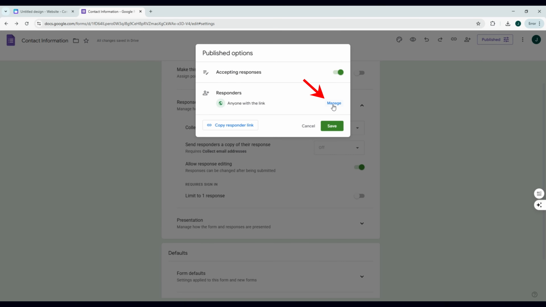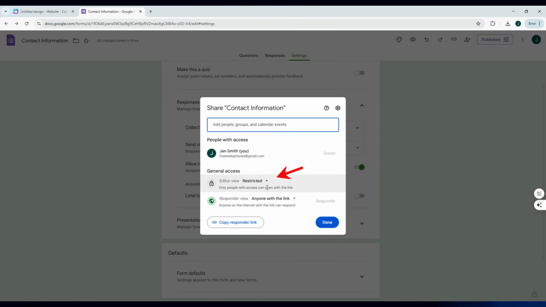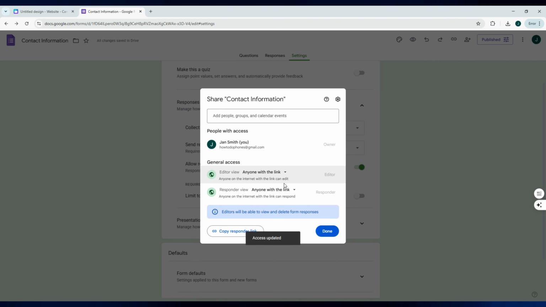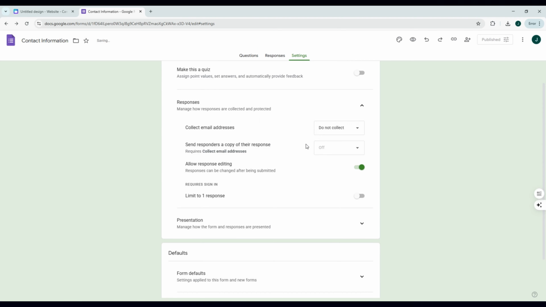Click on the Manage button under the Responders. Adjust the general access. You can try to set the editor view to anyone with the link, and also for the responder view. Click Done below and then select Save to make the changes for your form. After that, click the link button above again and then copy the responder link.